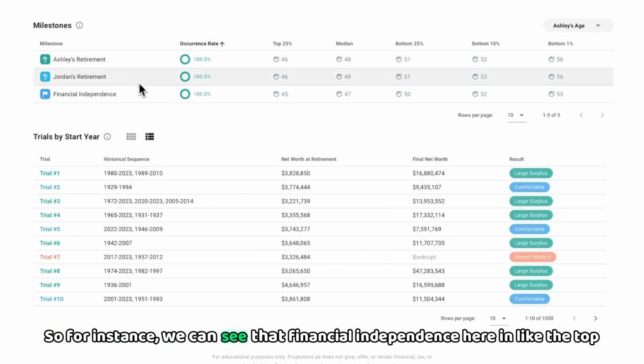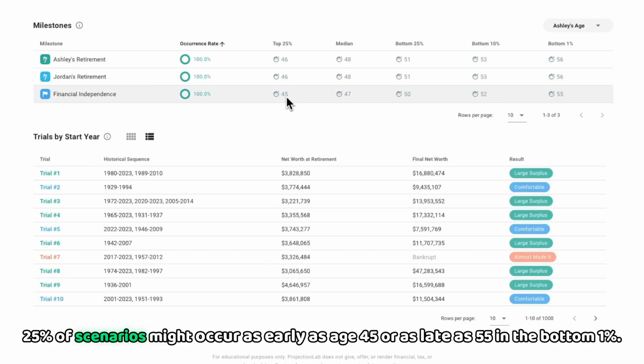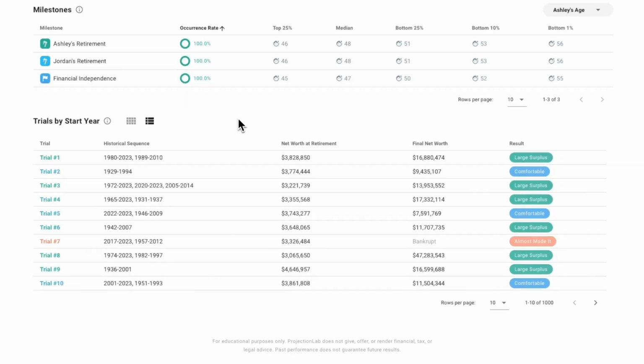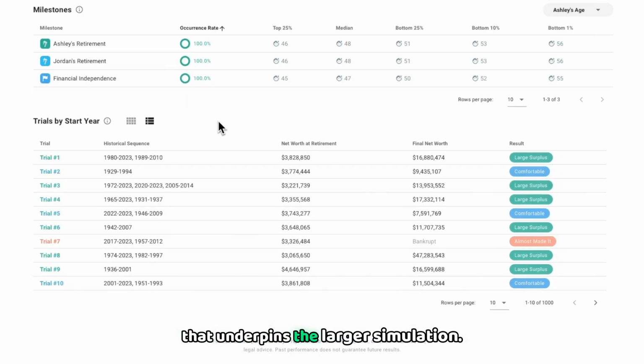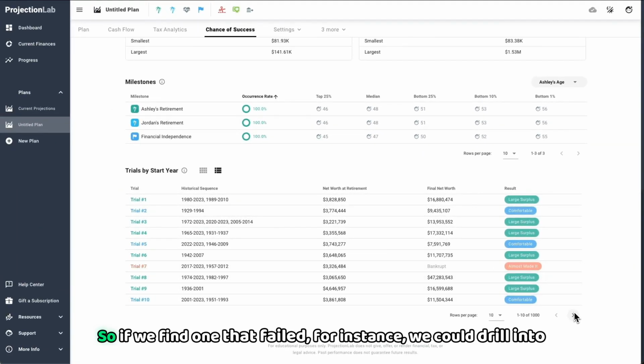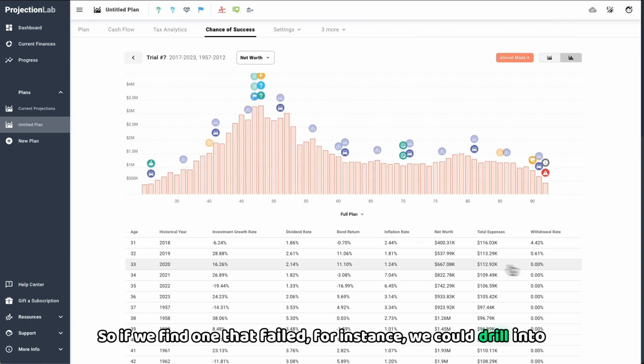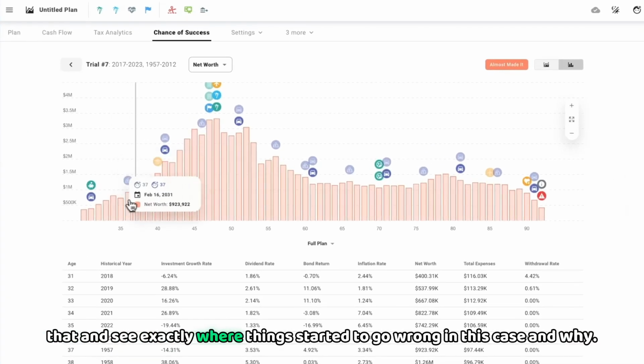So, for instance, we can see that financial independence here in like the top 25% of scenarios might occur as early as age 45 or as late as 55 in the bottom 1%. There's also a table where we can explore each individual trial that underpins the larger simulation. So if we find one that failed, for instance, we could drill into that and see exactly where things started to go wrong in this case and why.